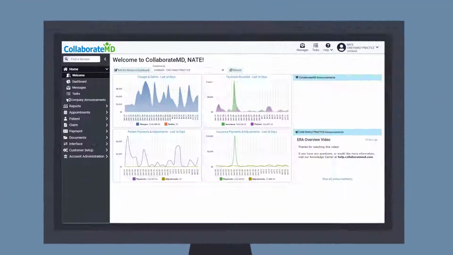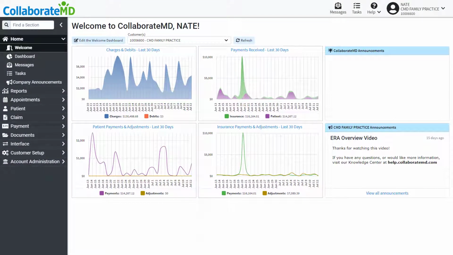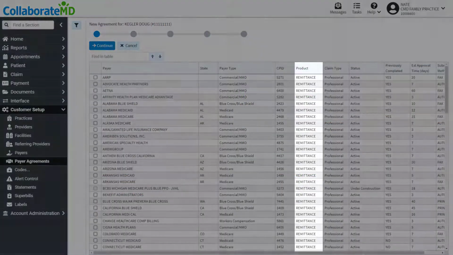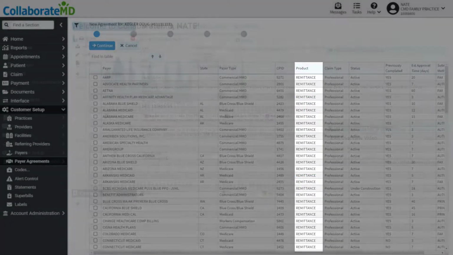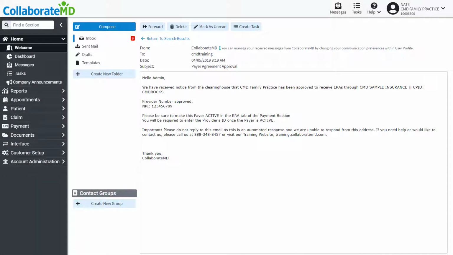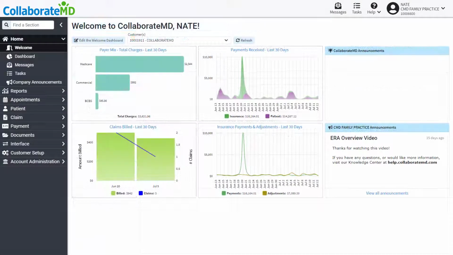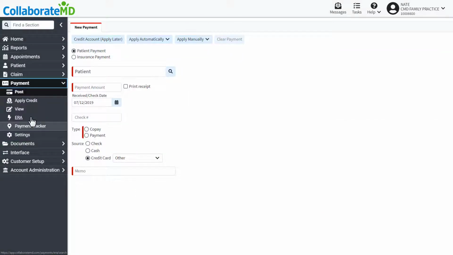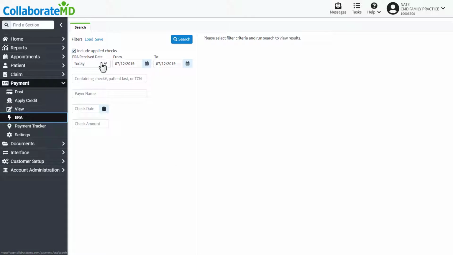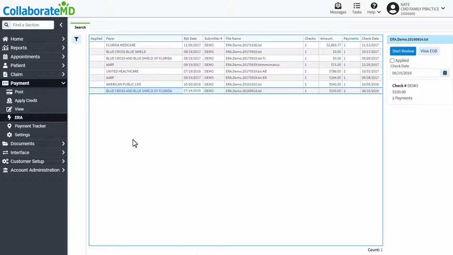Let's get started. Before you can receive ERAs, most payers require that you complete an additional agreement. Once the ERA agreement has been authorized by the payer, you will start receiving ERAs. To review the ERAs that are coming in, navigate to the payment section, then select ERA. Enter your search criteria, then click search. The payments in the ERA are applied to the charges automatically, but need to be reviewed before posting to your account. Let's review a new ERA that just came in.